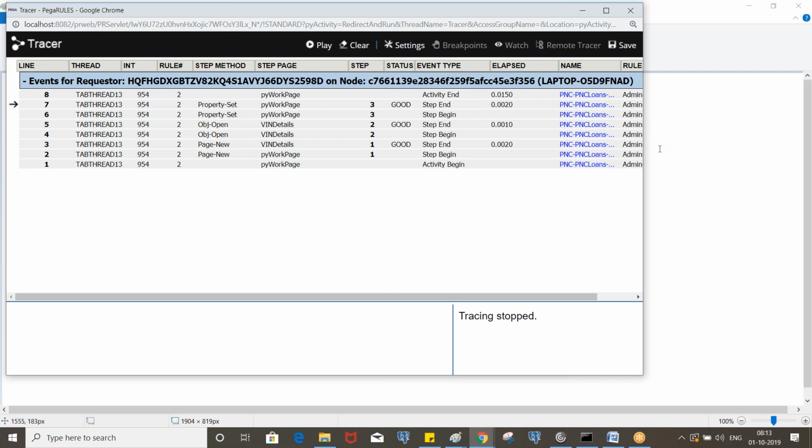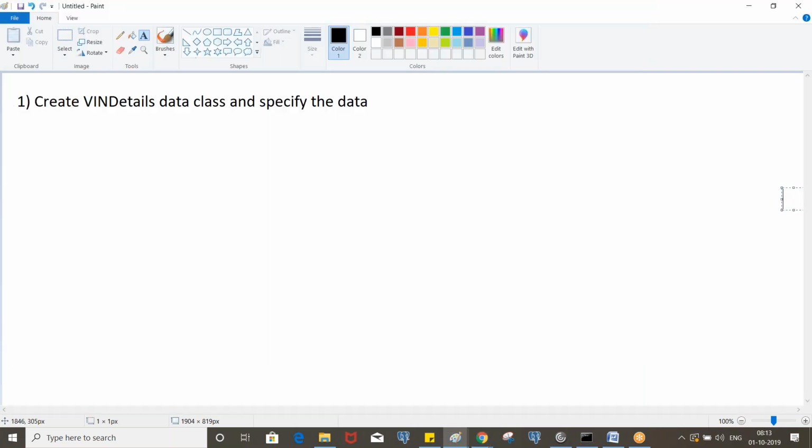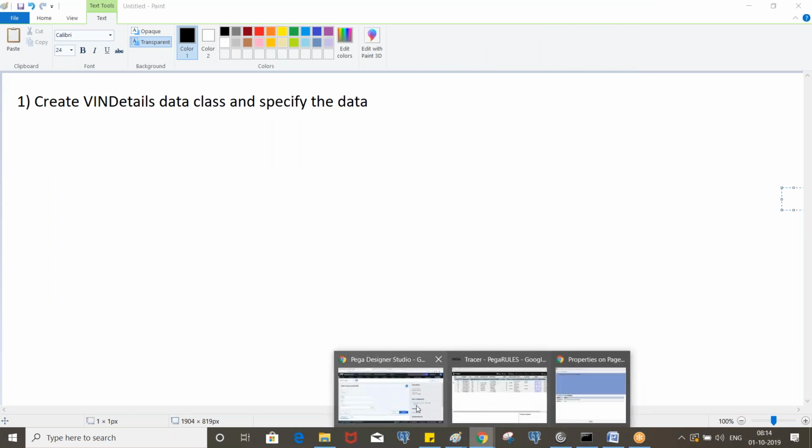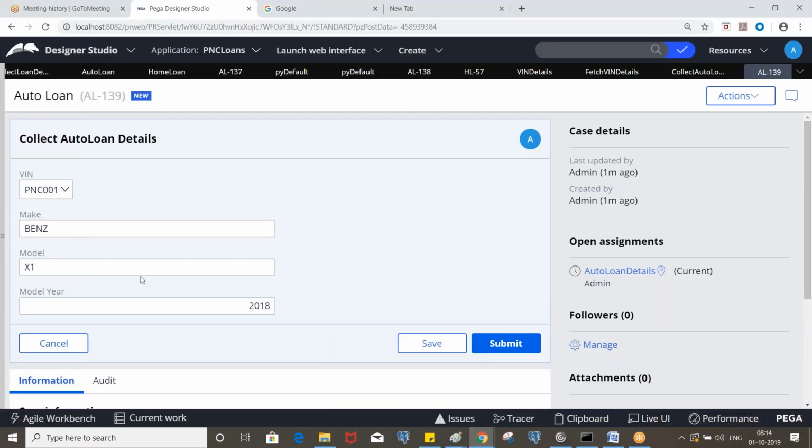This is the start step. Since it is assigned to the PY workpage and we invoked the same properties on the section, you are able to see this data. If you are not assigning to these properties, you don't see the data. Whatever properties we use in the UI, we need to assign the data to the same properties.